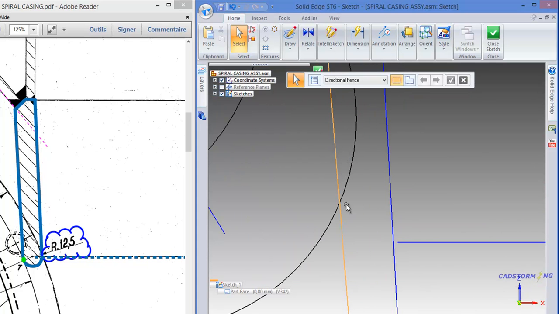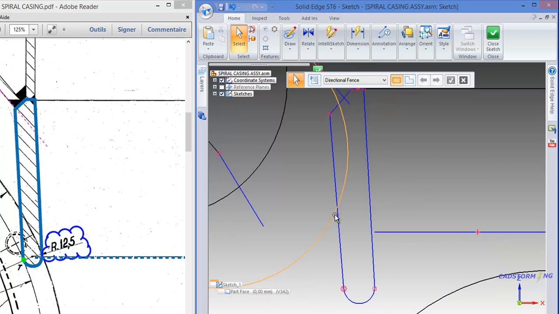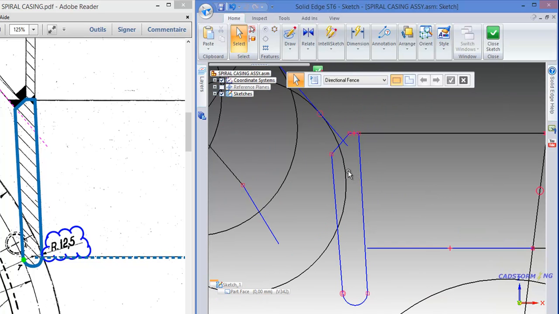You can use the same concept here. Select the circle. For the time being, the line is highlighted, so the quick pick appears, and I have the possibility now to select the circle or the line. So quick pick is very useful. Okay, so let's get back on track.